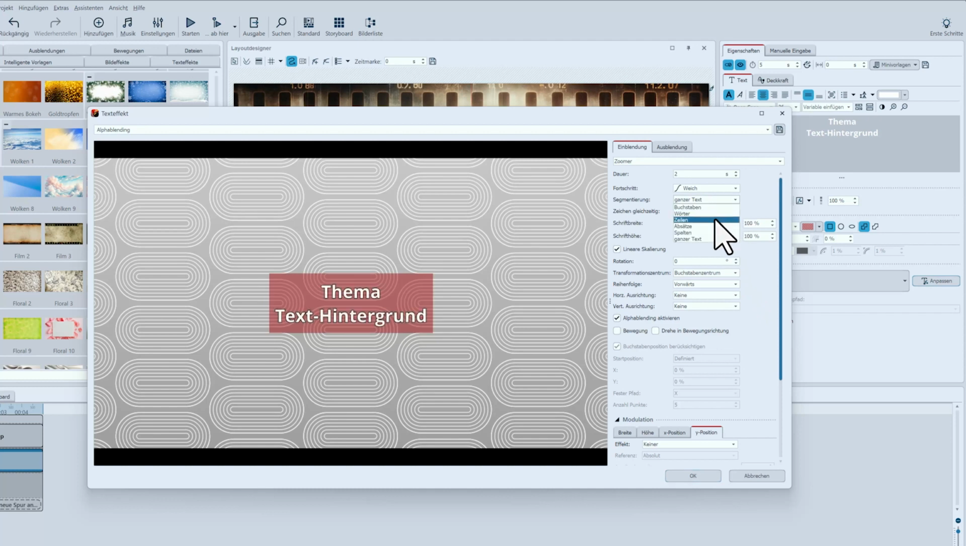And I'll briefly remove the alpha blending. Then you see first the first line with a background is displayed, then the second line with a background is displayed, and both are combined.